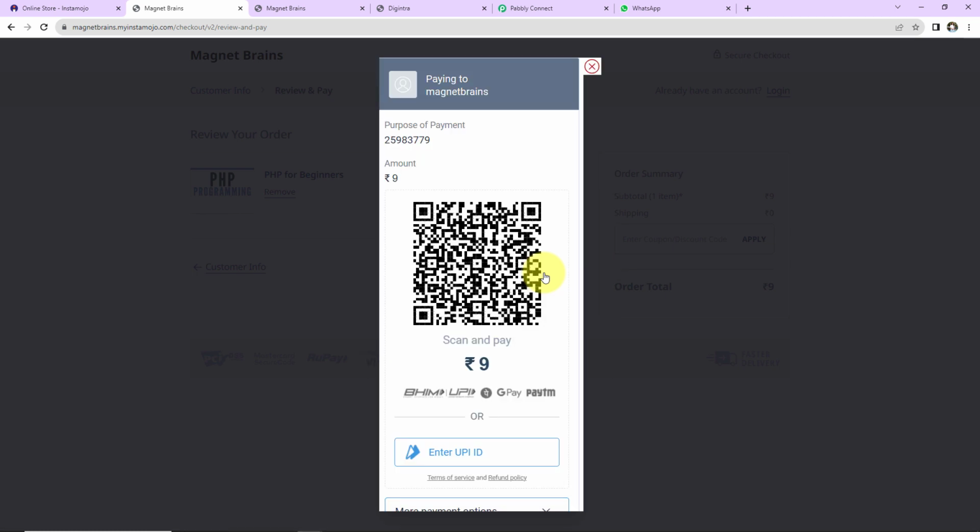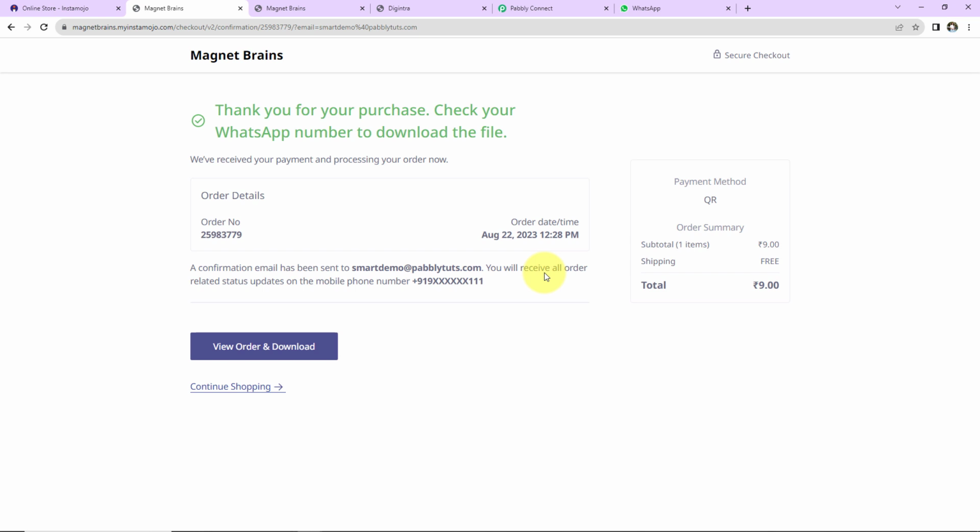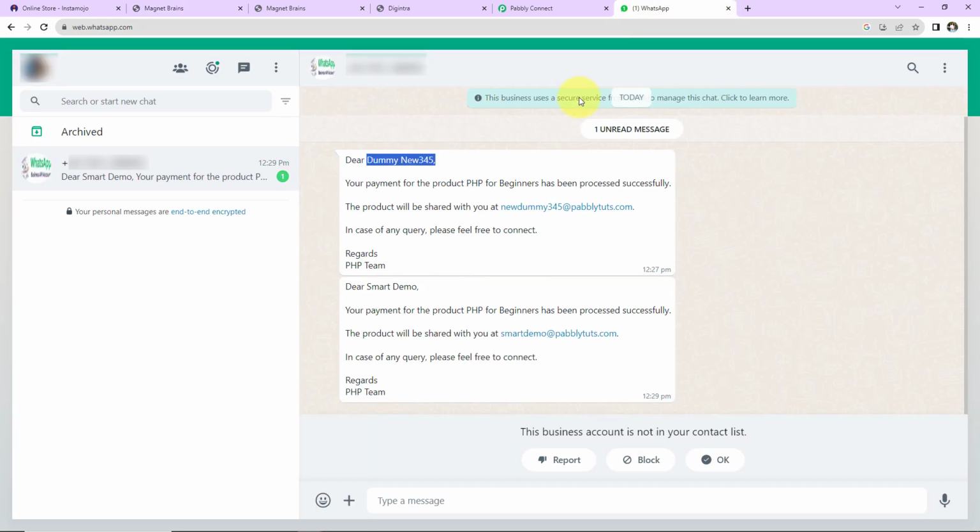So here we have the QR code. Let's quickly make the payment here. And here we can see that the payment has been made. Now what should happen? Automatically we should receive a message on WhatsApp. Let's go and check it. And yes, we can see we have received another WhatsApp message. This time it has been addressed to Smart Demo. And here it is written that the product will be shared with you at, here we have the email address. So this means our integration is a success.